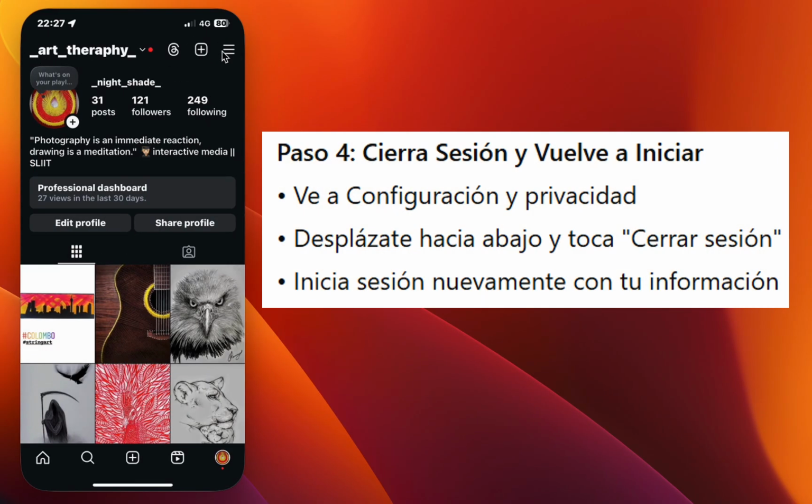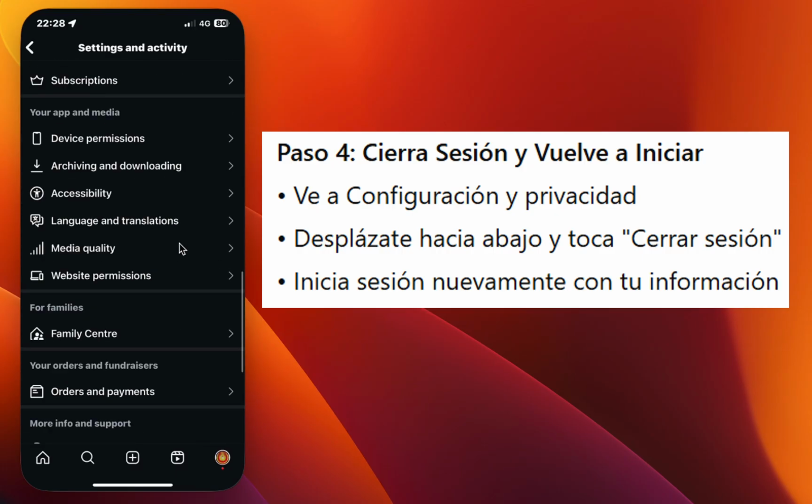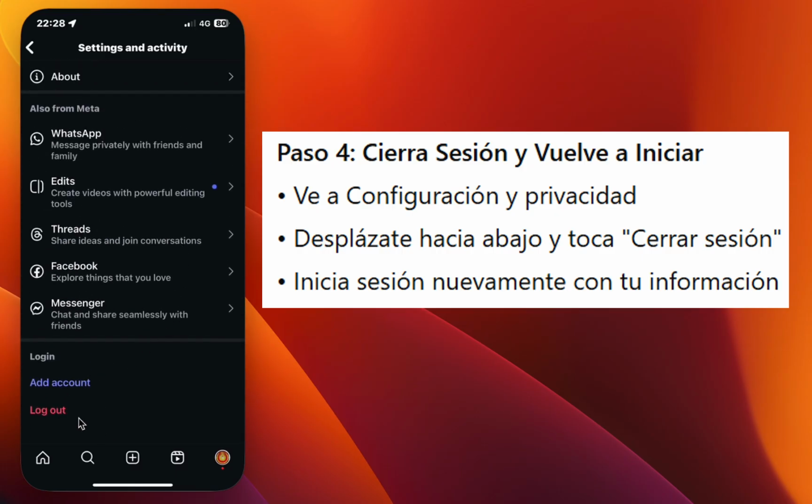Log out and log in again. Go to Settings and Privacy. Scroll down and tap Log Out. Log back in using your account info.